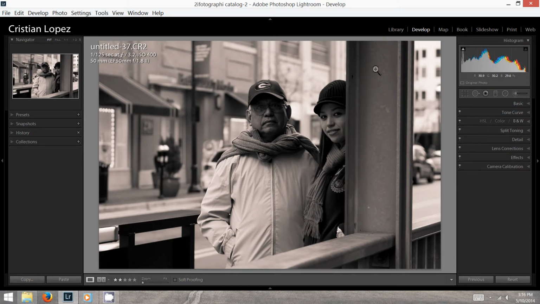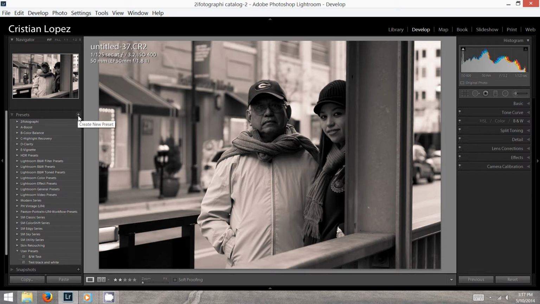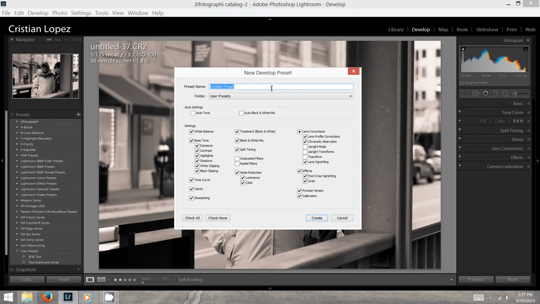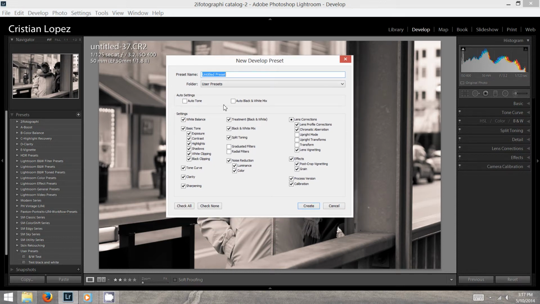Now that I have all of these settings, I can save all of these and create my own preset. So we're gonna go to the left side. I'm gonna click on the plus sign right here. It says create a new preset. I'm gonna click on that. You're gonna get this box right here that says new develop preset, and Lightroom is going to ask me which settings I want to save.